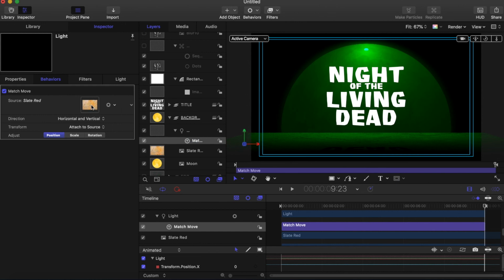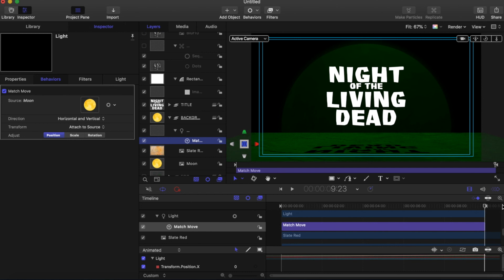You can see right now the match move is for some reason aligning this to the floor. We want to change it from the floor to the moon. And now you'll see the light has kind of disappeared. Well, not really disappeared, it's gotten dimmer, and that's because it shifted the light up.